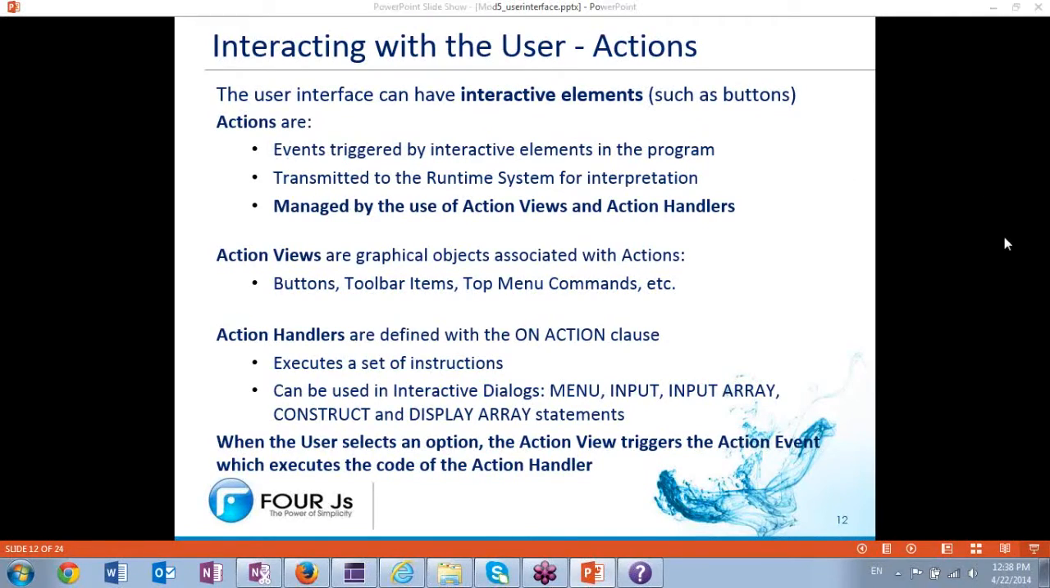So actions, when the user triggers an action, are transmitted to the runtime system to be interpreted, and then we handle those with action views. And again, that would be our buttons, our top menu items, toolbar buttons. And then action handlers are in the code. The action handler is just the code that you've got in the program that determines what happens when a user triggers one of these actions by selecting a specific option.